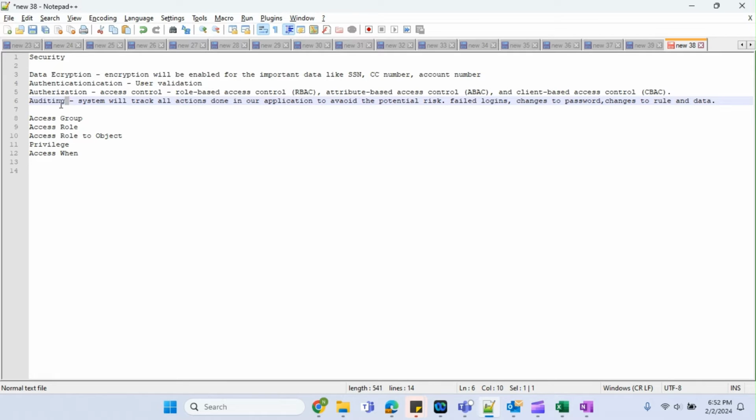And the next one is auditing. Auditing is nothing but, whatever actions we are doing in our application, everything will be audited. You can see it in your case studio, whether it is a parent case or child case. We do the auditing in order to store that information in a table, so that in future, at any risk, we can go back and check those details. This is to avoid potential risk to your application. This includes failed logins, password changes, and any changes to rules or data. Everything will be monitored here. That is what we call auditing.